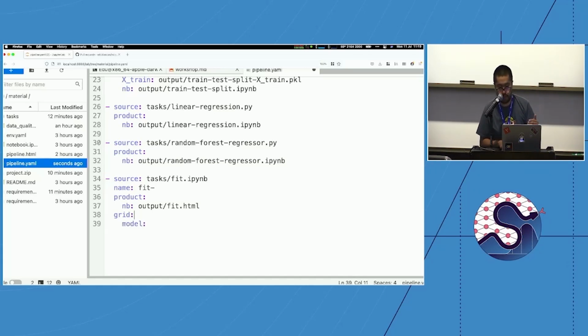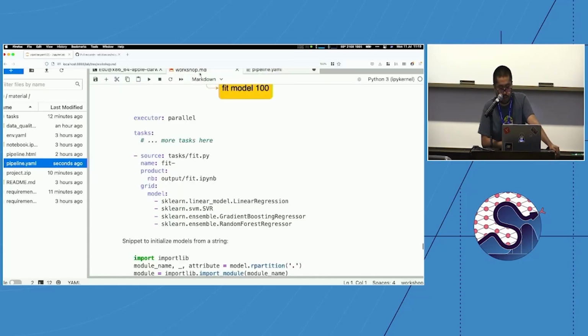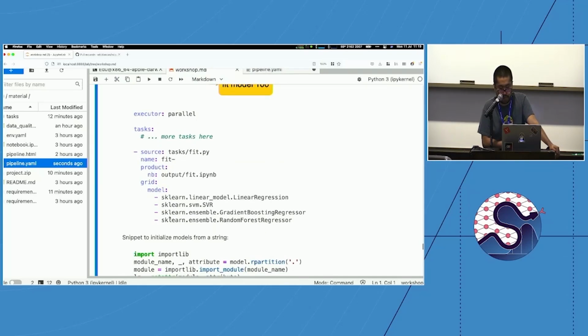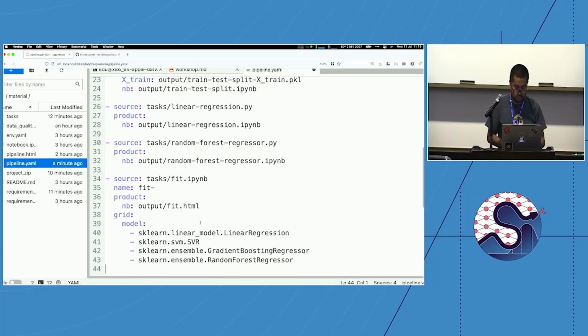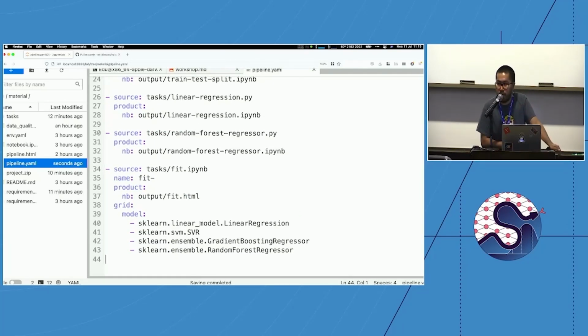So I started with grid, and then I passed the name of my parameter, which is model, and then the value. I'm going to copy paste this so I don't have to type the whole thing. Okay, so this is what's going on.